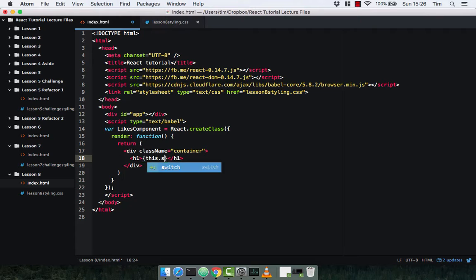So this.state.popular, this is going to be the Boolean that determines if we're popular or not. And then this question mark here is the ternary operator, which I'll explain in just a second. And if this is true, we're going to render the text I'm popular. And if it's false, we're not going to render any text.